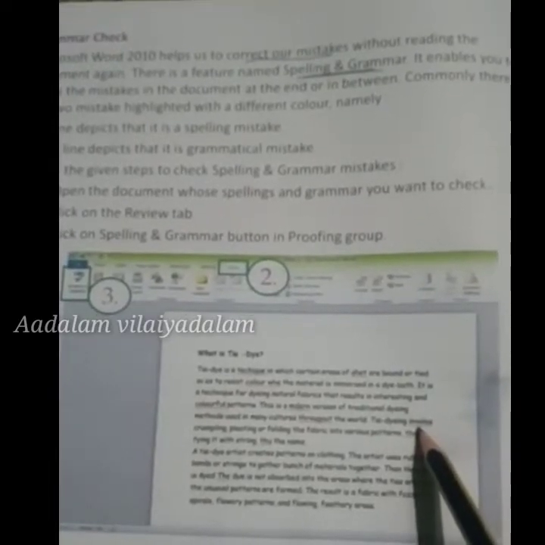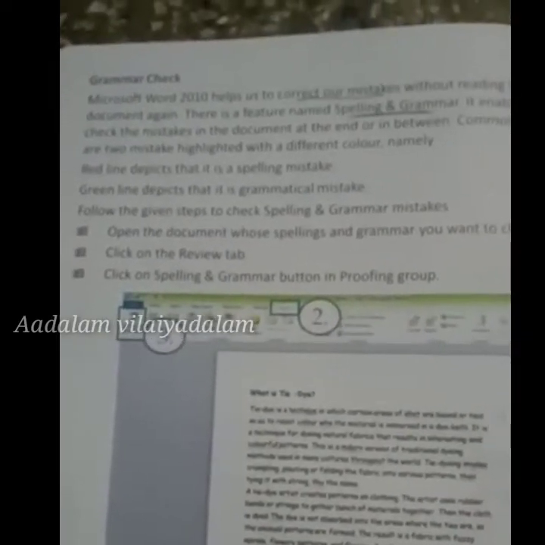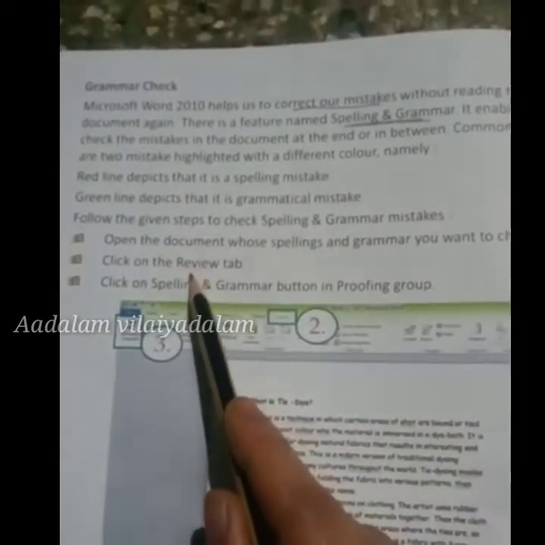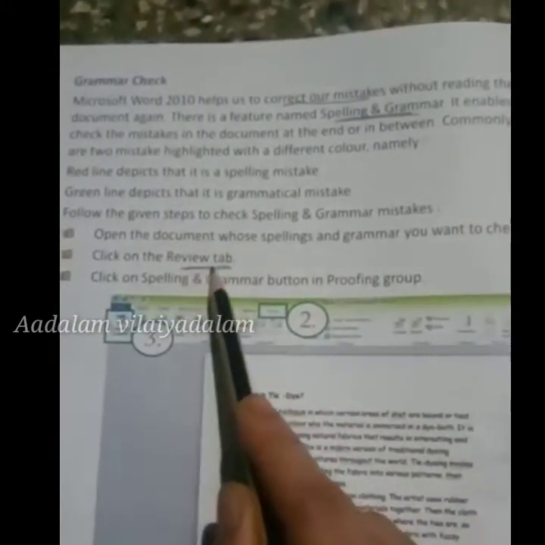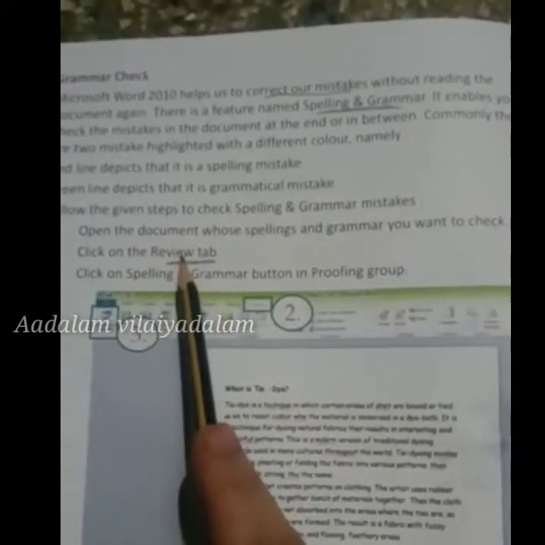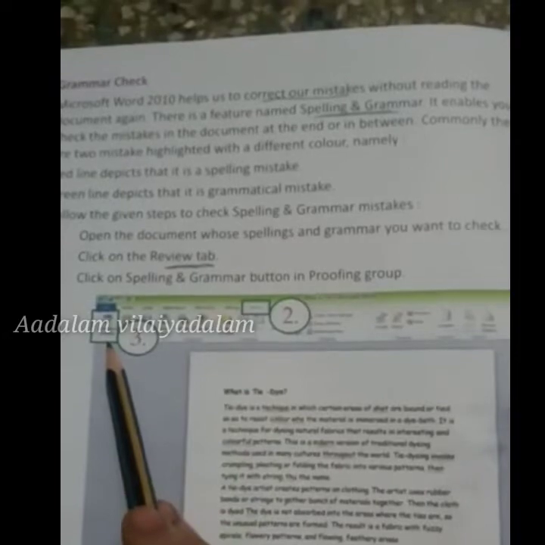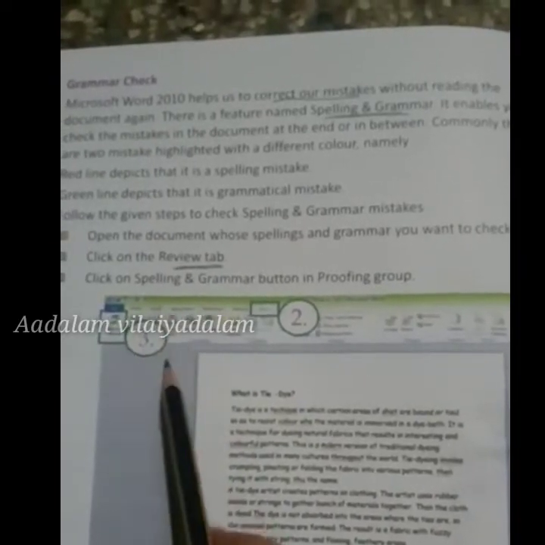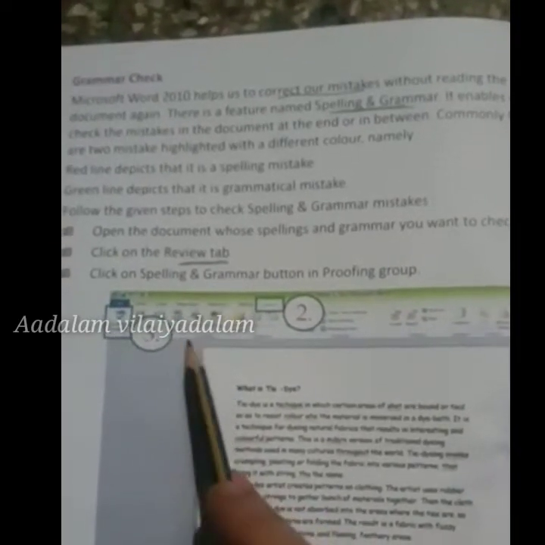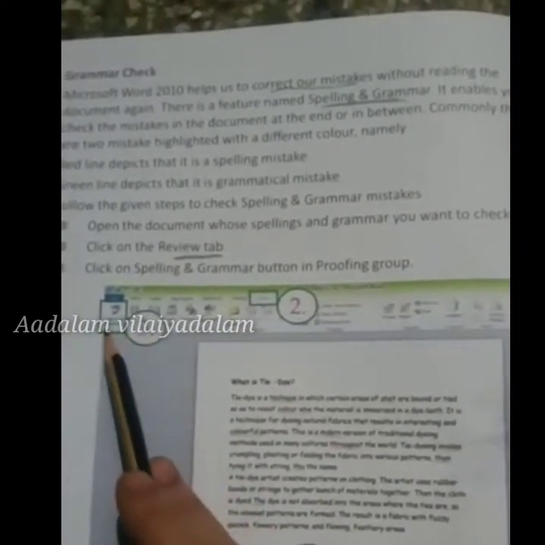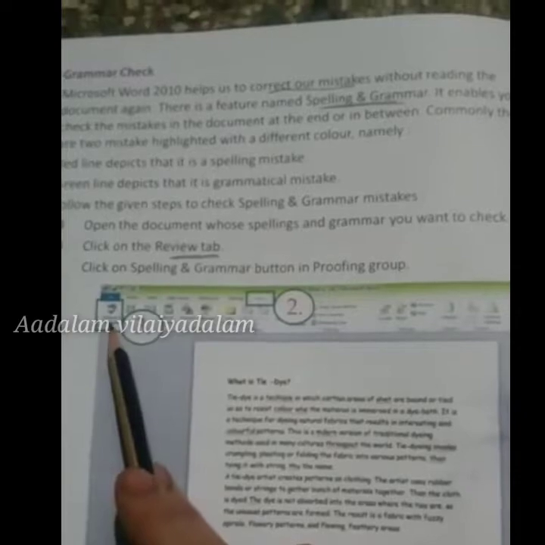To open the Spelling and Grammar option, open the document and then go to the Review tab. We saw the File tab; now we are going to see the Review tab. From the Review tab, go to the Spelling and Grammar button. In the Proofing group, see here, below this, the Proofing group is there. From that, select the option Spelling and Grammar.